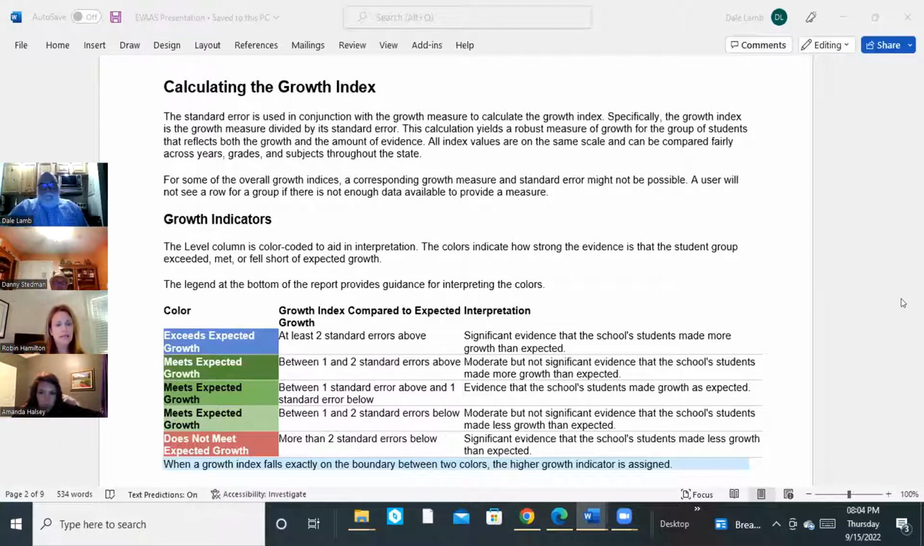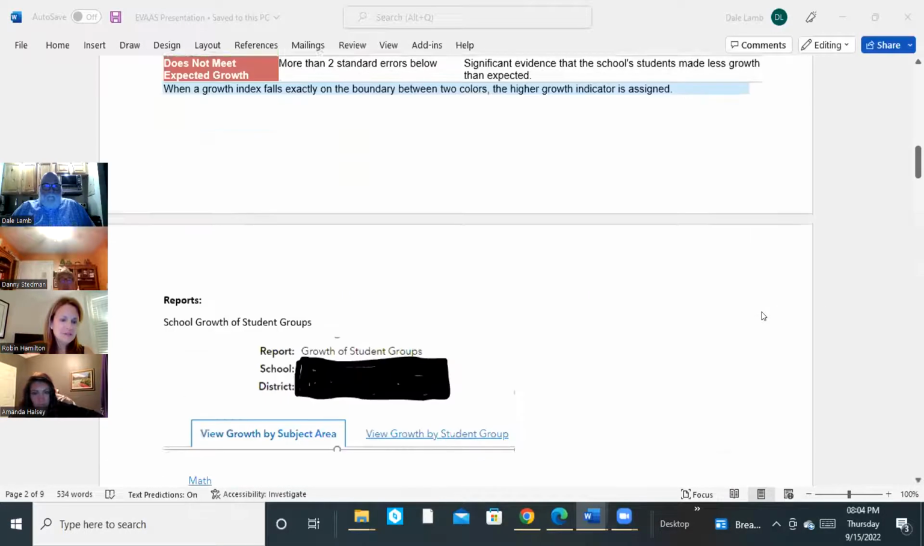And then of course that red means that you were 2 standard errors below, and that indicates that there's significant evidence that the students made less than expected growth. And when you're right on that 0 line, that 0 line is like that midline right directly in the middle of the bell curve that says you did exactly, like you met that year's worth of growth. And that's fine. I mean, that's what we're after, is to meet that year's worth of growth, but you always want to do better than that, right? So let's scroll on down. Just a little. There we go.